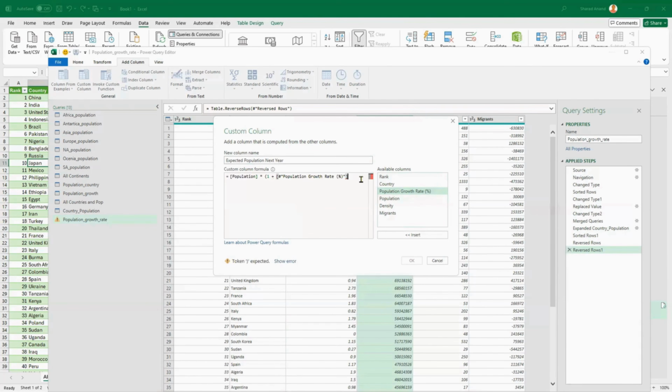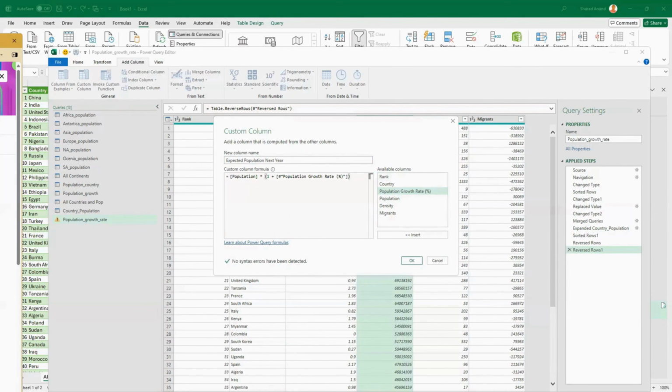And then we close the parentheses, and it says no syntax errors have been detected. Now, if there had been an error, it would say that there are errors out there. And we can learn more about Power Query formulas. If we click on that, it will open a new website. I'm going to bring it up for you. Here it is, and it has the Power Query M language.